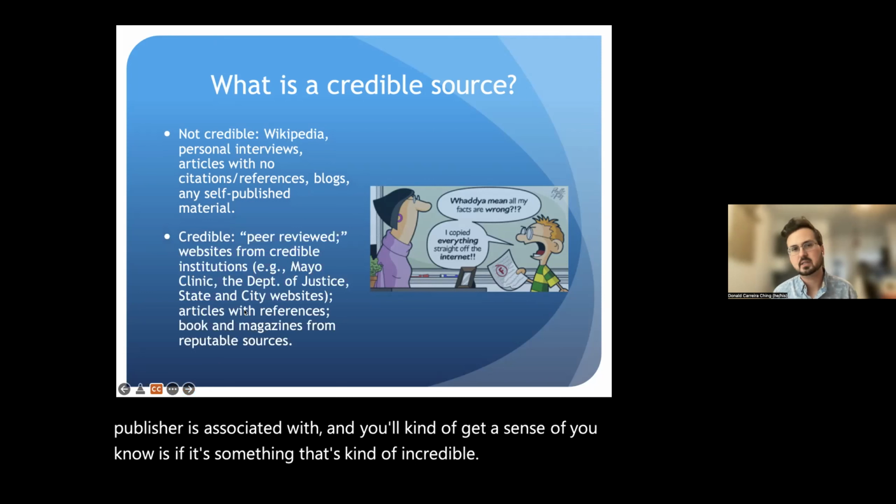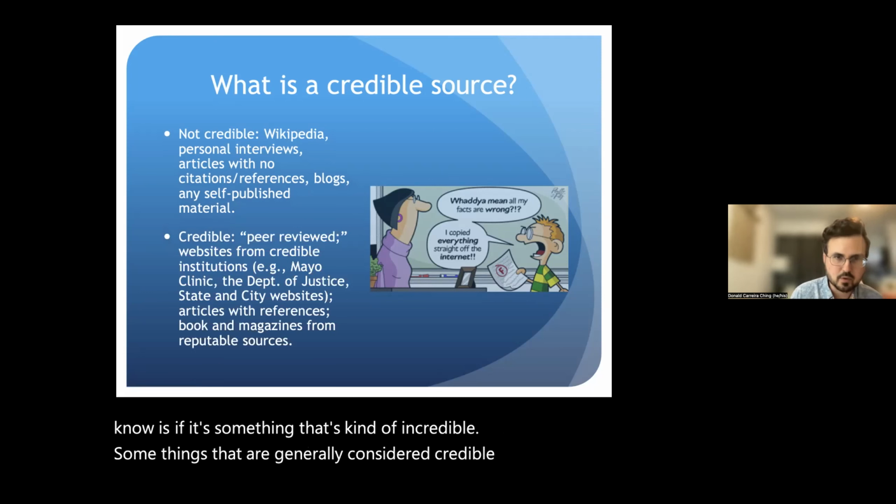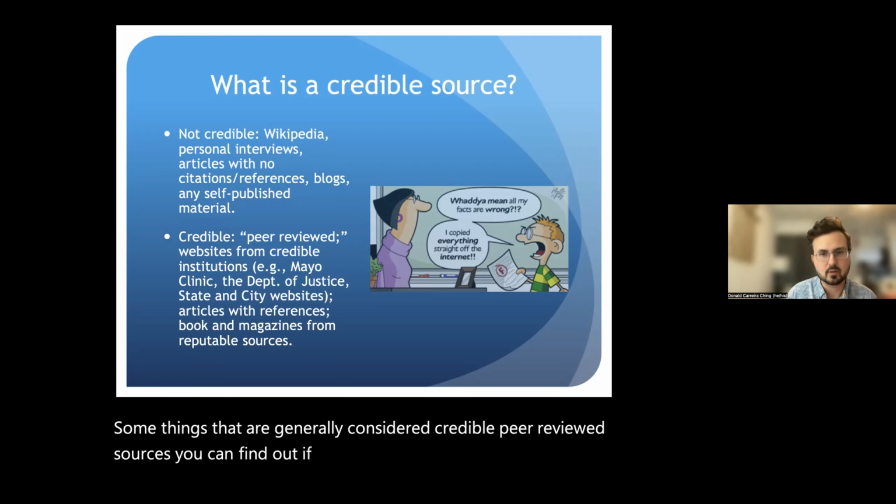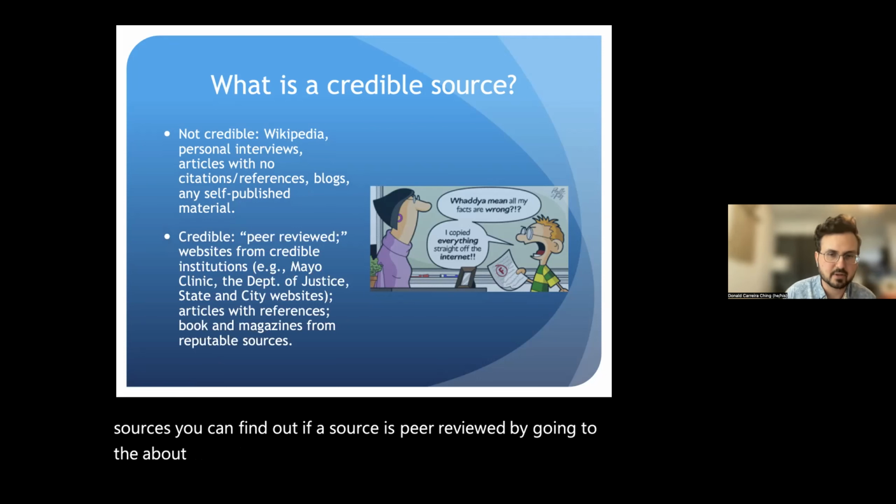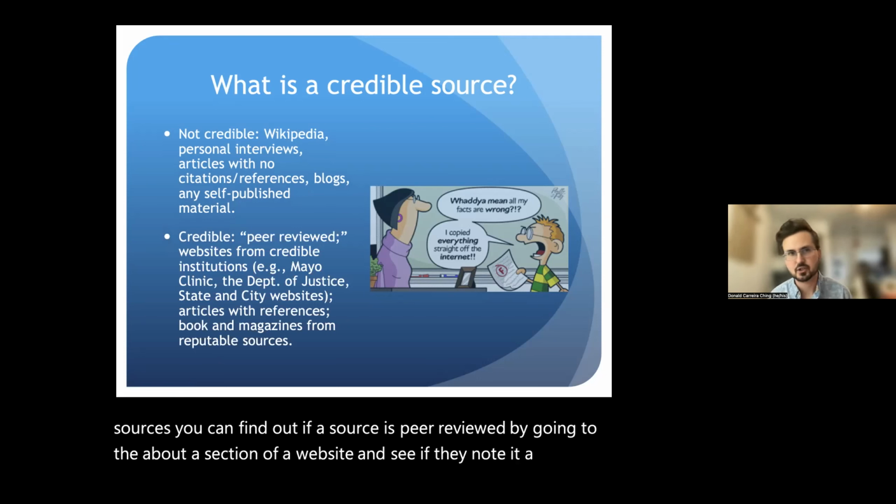Some things that are generally considered credible: peer-reviewed sources. You can find out if a source is peer-reviewed by going to the About Us section of a website and seeing if they note it. A lot of your science journals are peer-reviewed.